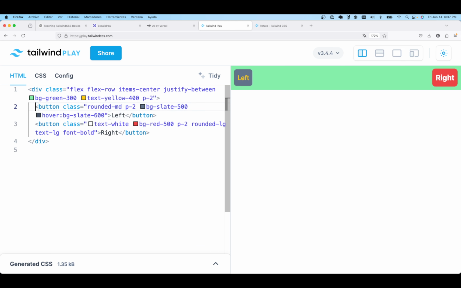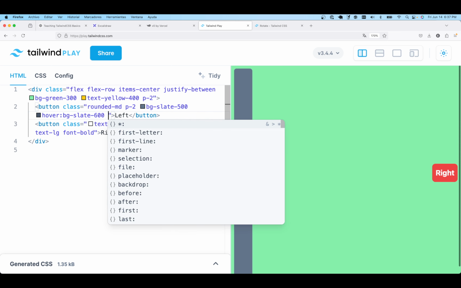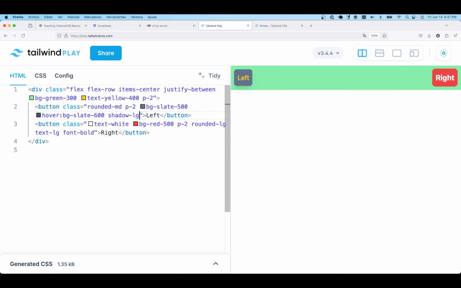Oh, I can go here and say, okay, put shadow. Now it has a shadow. You see the shadow there. Maybe I only want the shadow when it's hover. So I do hover, shadow. You see the shadow when it's hover? So you can add those things, basically add it.